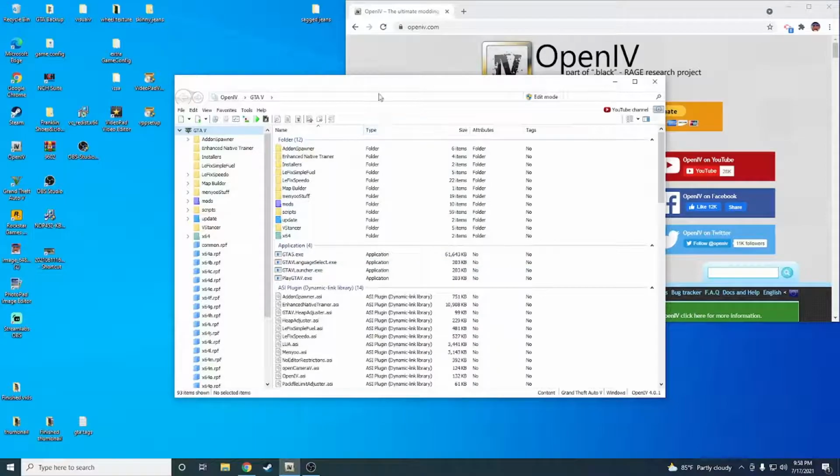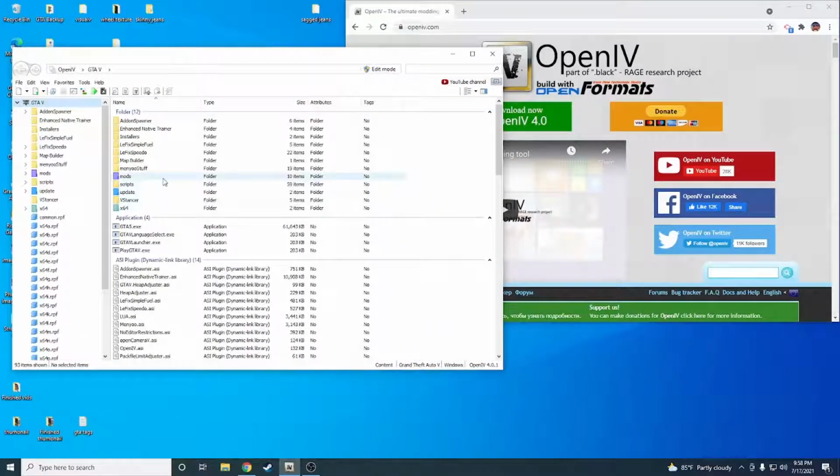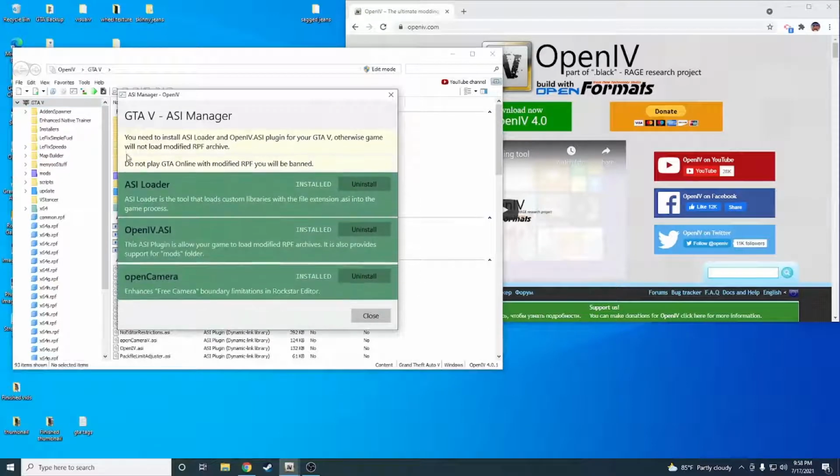Okay, so as you can see, we have opened Open4. It does still have all of my stuff. It's got my mods folder, all of that. So what you want to do in Open4 is go up to tools, go to ASI manager, and click on that. Now go ahead and click install on ASI loader. You will need it for the game.